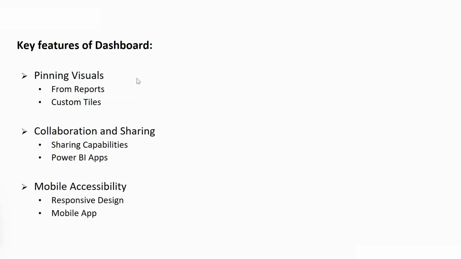The next key features are pinning visuals. In this, we can pin the visuals from the report. So visualizations from different reports can be pinned to dashboards, enabling a composite view of the data from various analysis. It also has the custom styles. Users can add custom tiles such as images, web contents, and text boxes to enhance the content and usability of the dashboard.